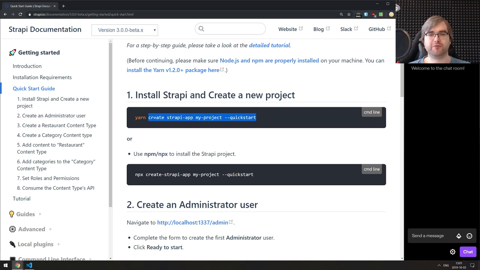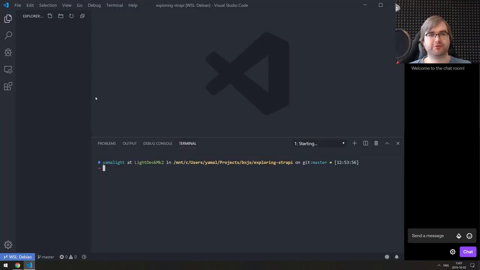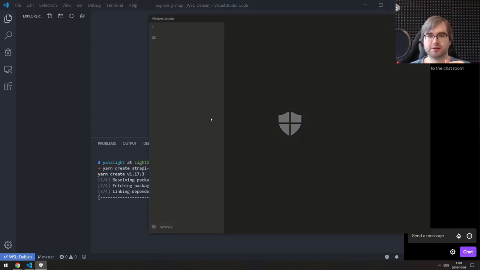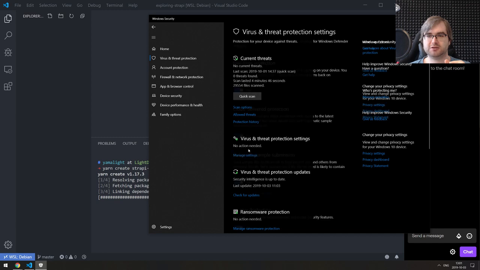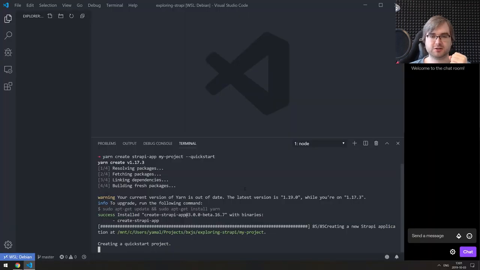Yes, I guess we're going to go for the quick start project here. So I already created the empty folder, exploring Strapi for BxJS. We're going to have a GitHub repo as usual. So I'm just going to run the yarn create. You know what I need to do? I need to disable the antivirus because it makes VSL slow and we don't want this. So there we go. It should make it a bit faster.